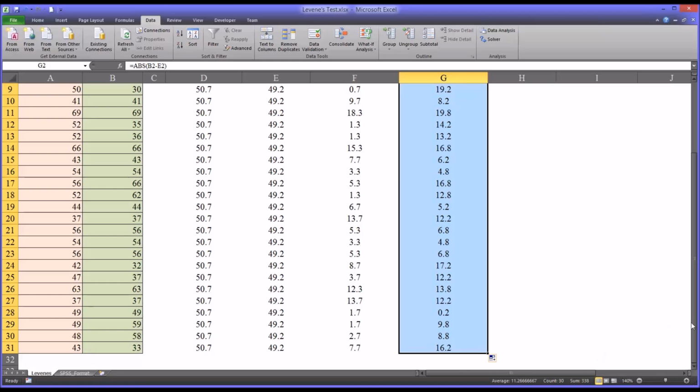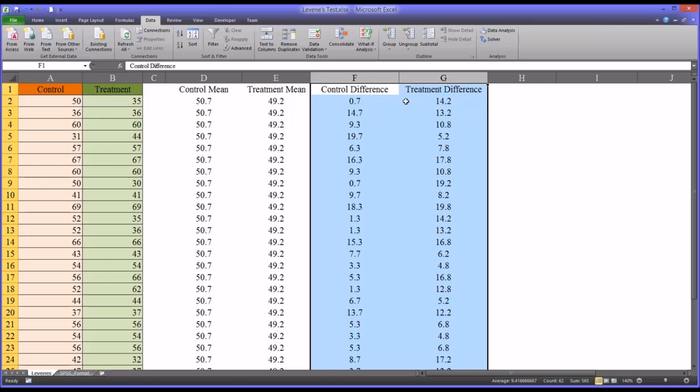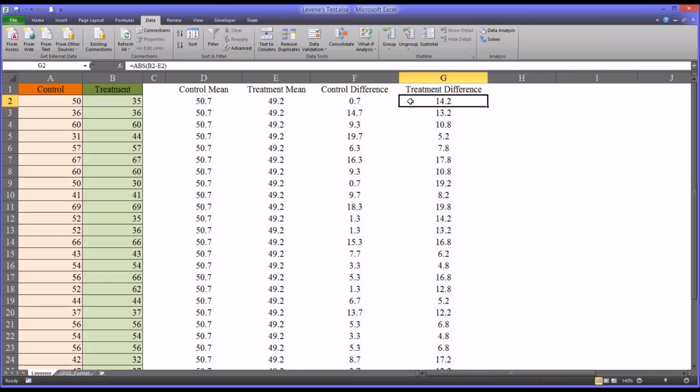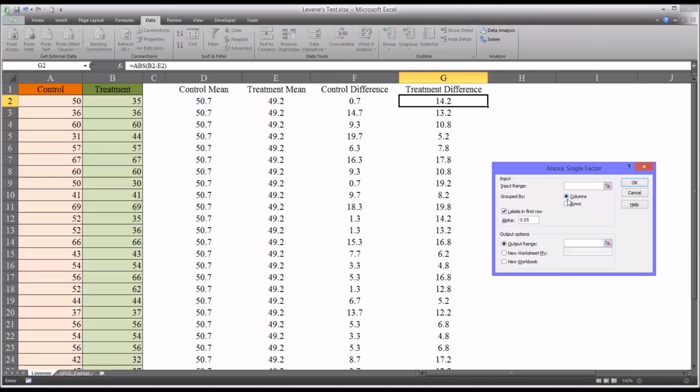So the only step we have left now is to conduct an ANOVA that examines the difference between these two groups. The result of that ANOVA will be the same as the result of the Levene's test. So go into Data Analysis and select ANOVA: Single Factor. By default it's grouped by columns, which we do have it grouped by columns. And then we do have labels in the first row. And we want the alpha set at 0.05.